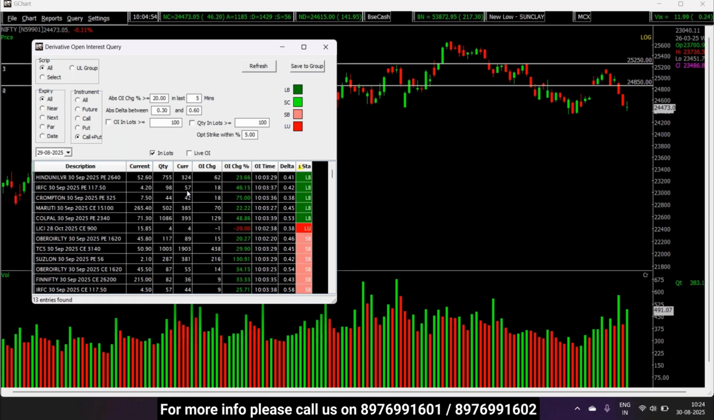Now this is the overview of the entire market. If you want to run it on a particular group, for example, you have created a group of indexes of only Nifty and Bank Nifty over here, you can also run this query on that particular group. So you will get only the strike prices of Nifty and Bank Nifty where the long buildup is forming or where the short covering is forming. You can see that in this window itself.